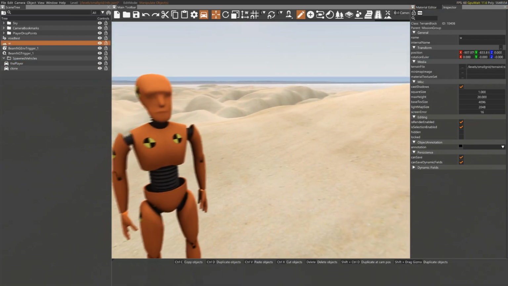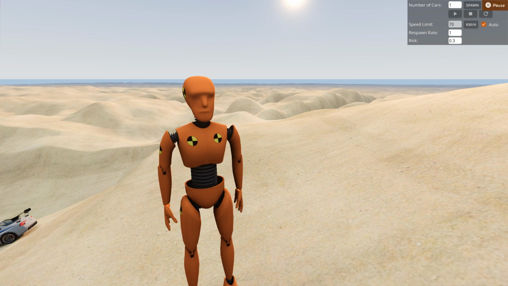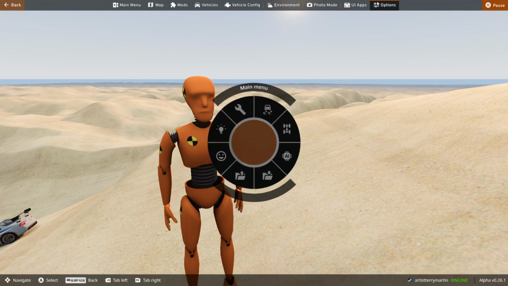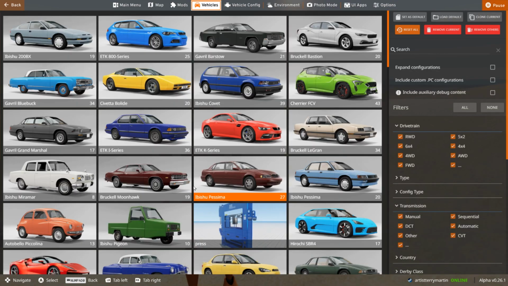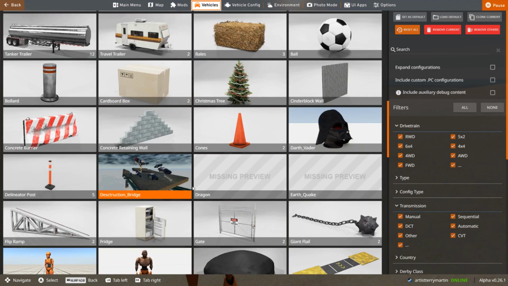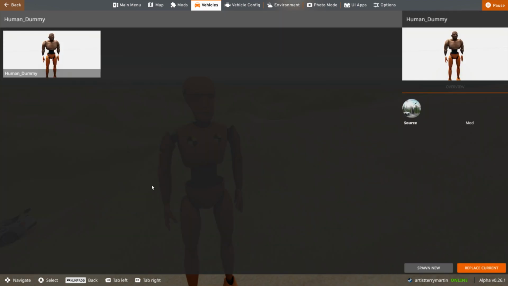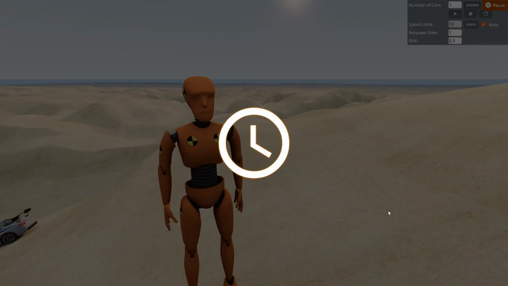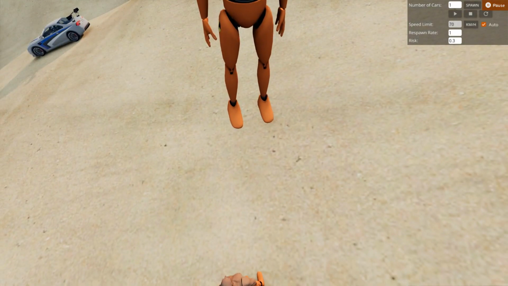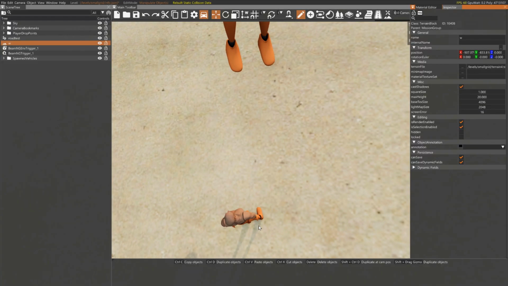Now I want to spawn in the regular dummy. Oh, I can't. He's not in there. Well, I do have the other one, the human dummy. It's not finished, but this is actually the scale of the dummy that is the other dummy. Yeah, that's the regular. That's the size the dummy normally is.